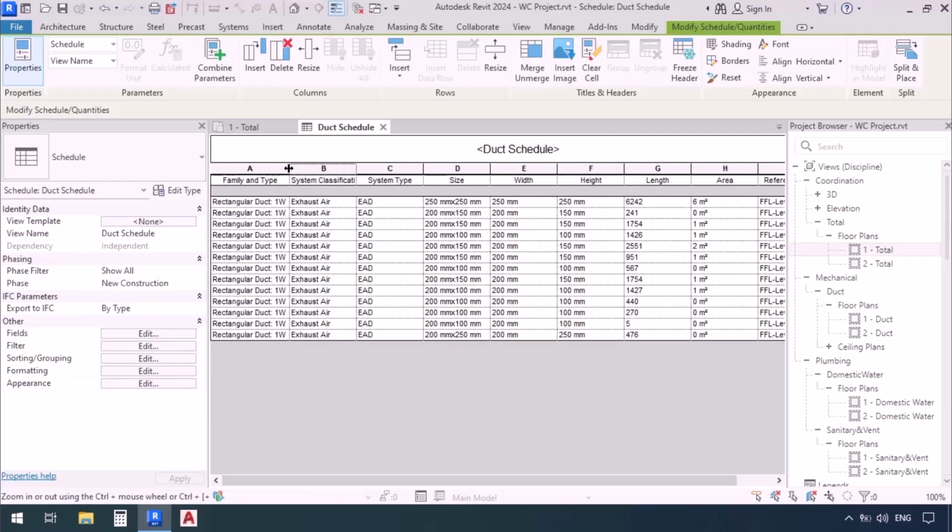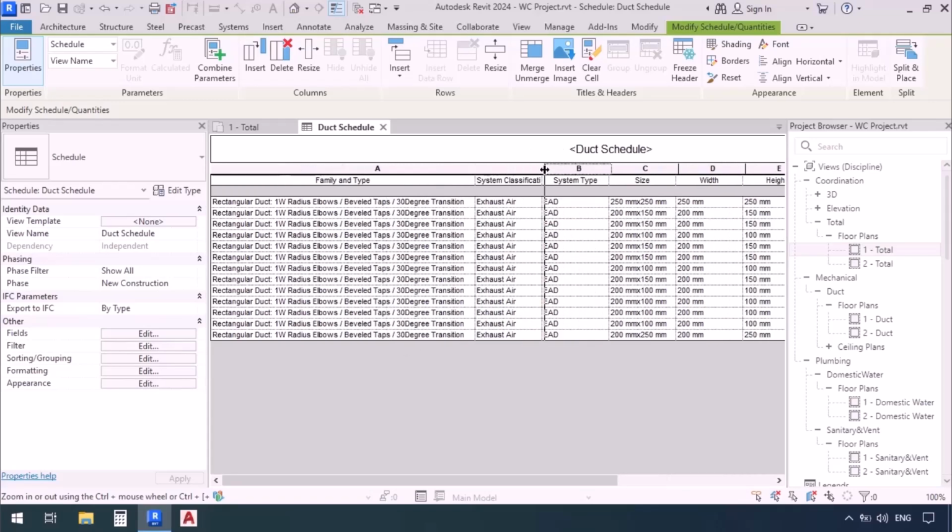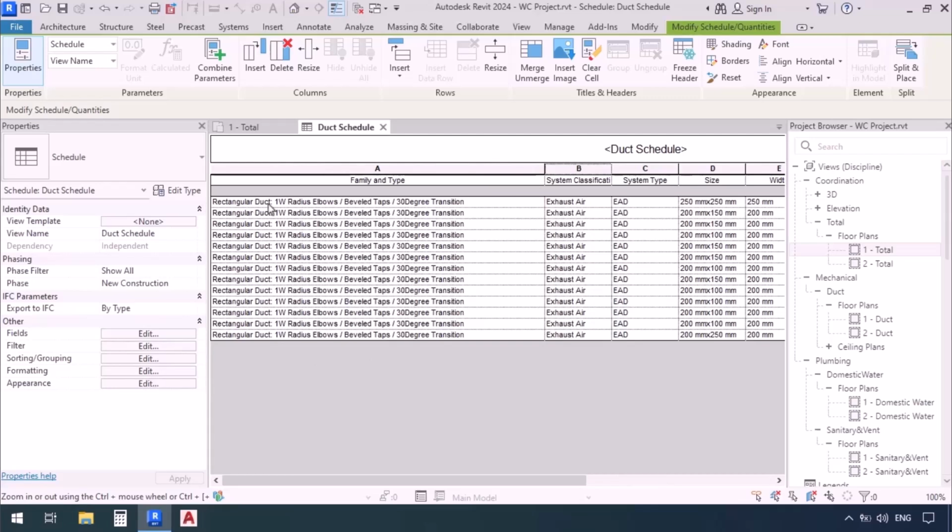So first I'm going to stretch this family and type column a little bit more, and there we go. The first one is rectangular duct, which would be the family, followed by a colon, and then the entire name of the type. So basically, the family and type are separated from each other by this colon in the middle. Now, all of the ducts that we've drawn in our bathroom project belong to the rectangular duct family and type 1W radius elbow / bevel tabs / 30-degree transition. So this is the family and type of all of the ducts that have been drawn in this bathroom project.